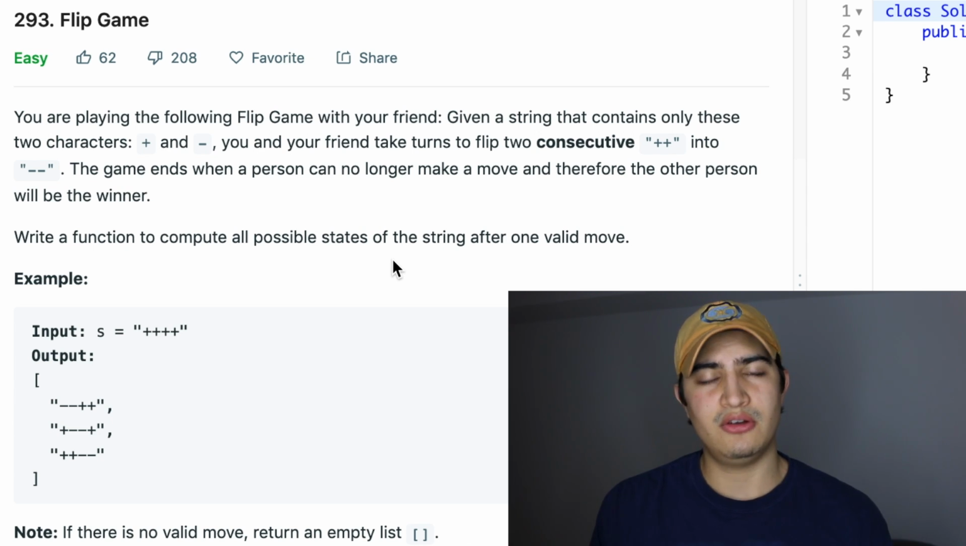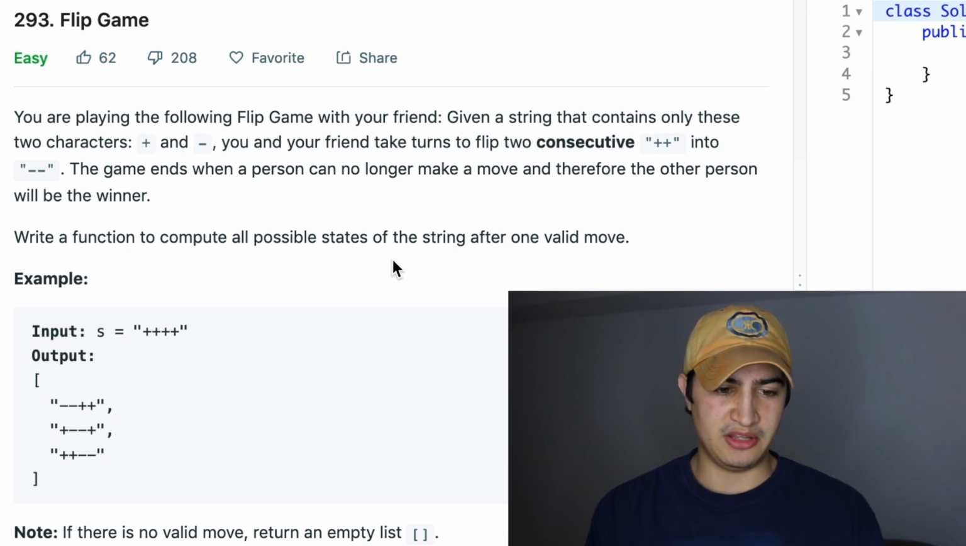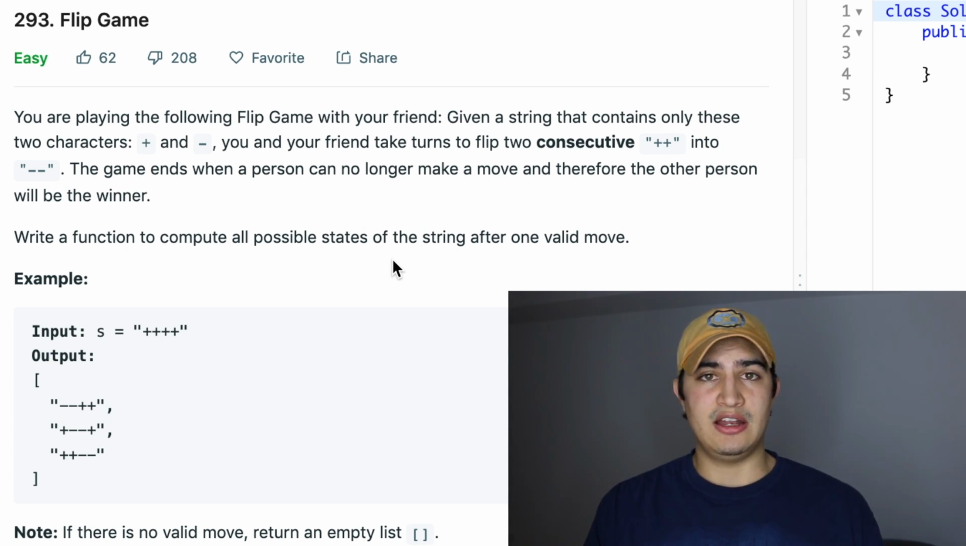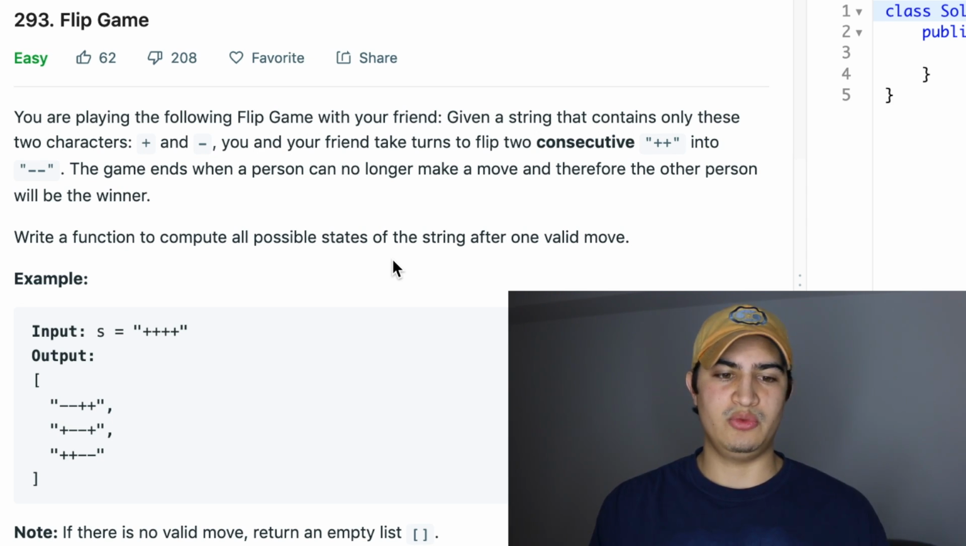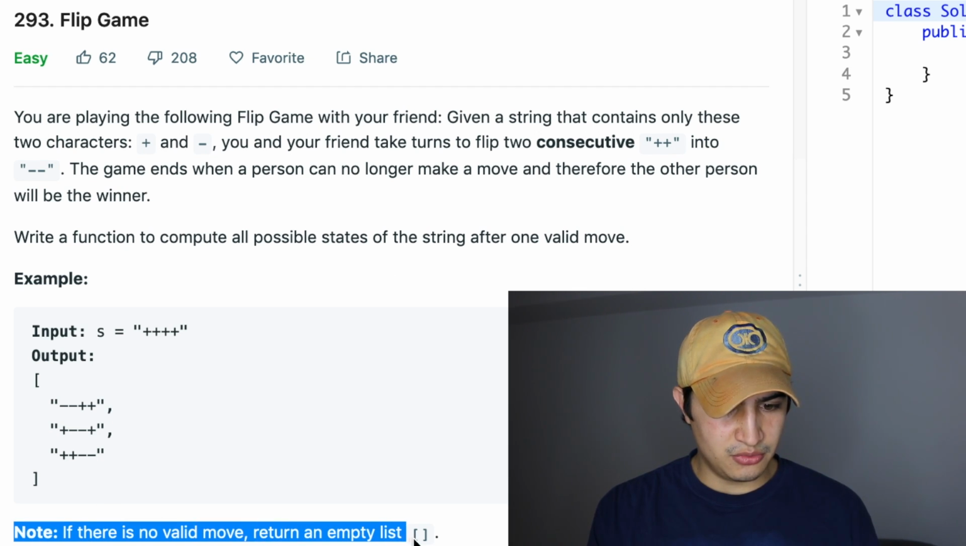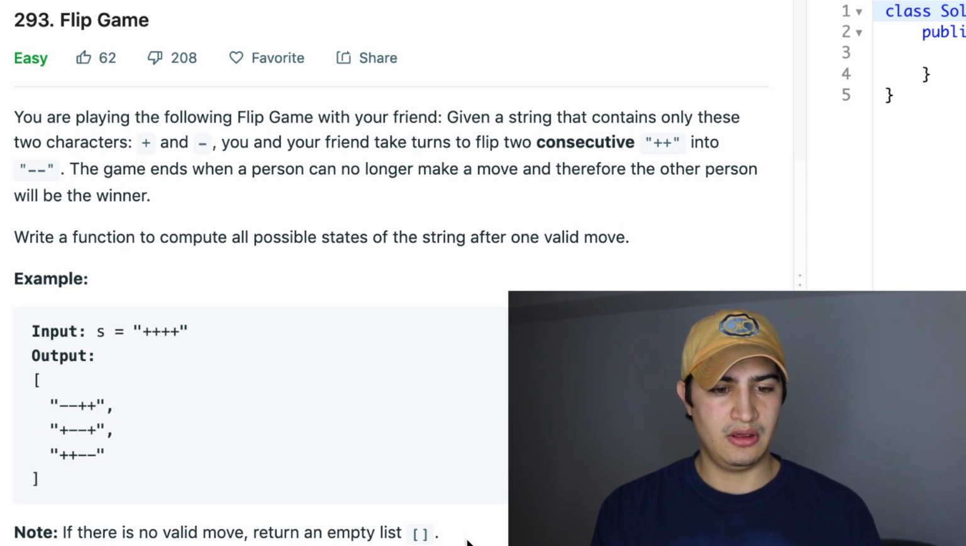Okay, so in a nutshell, we're playing some random game with our friend where we have to flip plus signs to minus signs. We're given some initial state of this game, and it's our turn, and we have to return all the possible board states or game states of this game after we've decided to make a certain move. And so basically we have to simulate making all the different moves we can. It also tells us as a note, if there's no valid move, return an empty list. Again, that's really the logic we're going to go with.